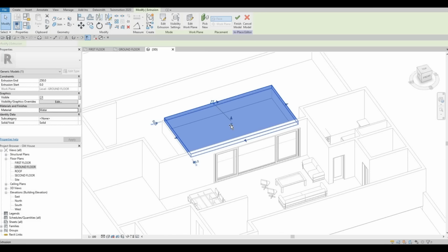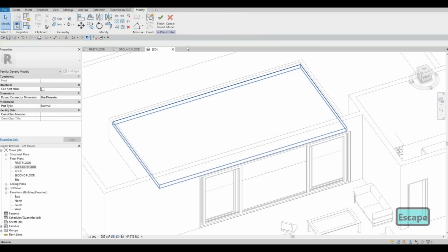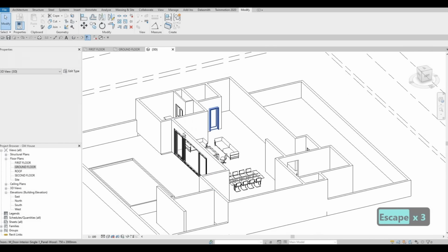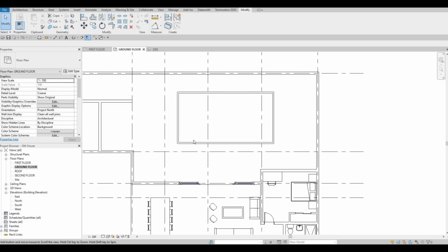Now go to 3D to change the levels. I'm going to put it a little bit at the top right there, and that will be water. So we have our pool right here. Now I want to add our deck.